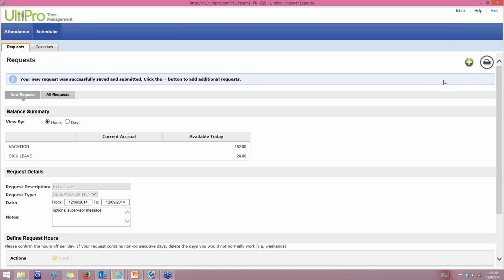Once you've submitted a time off request, if you need to submit an additional time off request, you may do so by selecting the plus sign in the top right-hand corner, and you may start the process all over again.